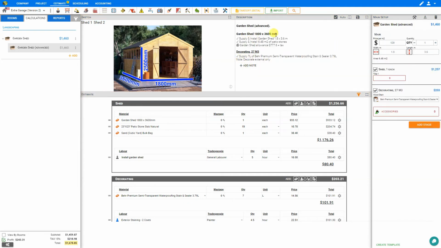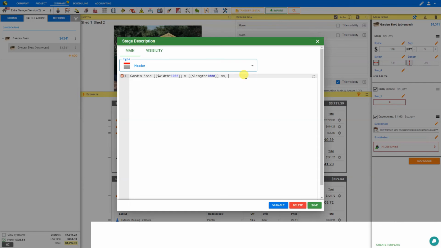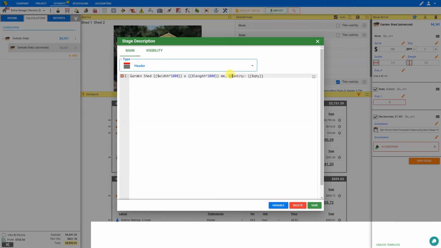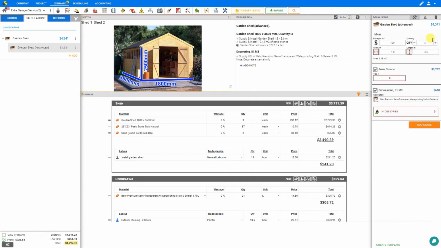Okay, that looks good. But one thing I do notice here, though, is that as we change our quantity, it is not reflected here in the description. So let's go back into edit mode and back into our garden shed header. And let's add onto this quantity, and we'll put the formula in double closed curly brackets, $QTY, and save. Whoops, and I spelled quantity wrong, so we'll just jump back in and fix my typo. There we go, and save. There. So now when we exit, as we change our quantity, we can see that the quantity of sheds is also described here in the description.